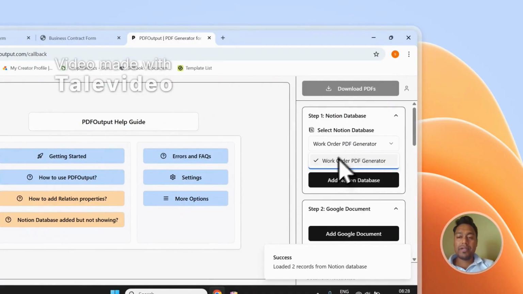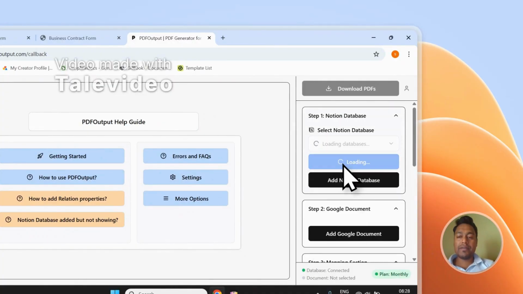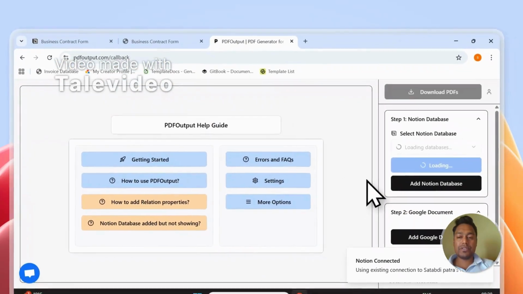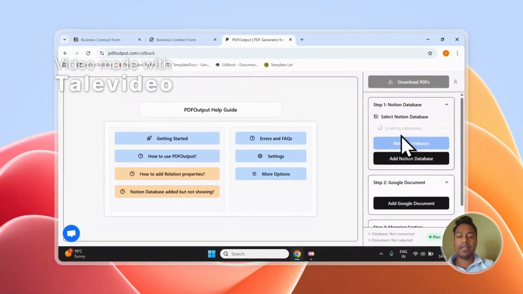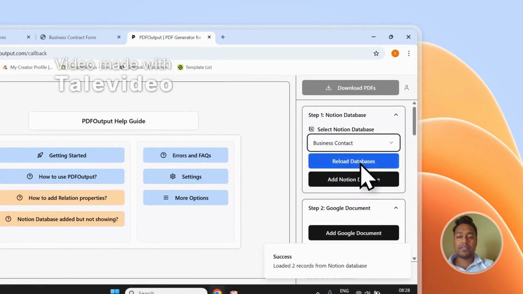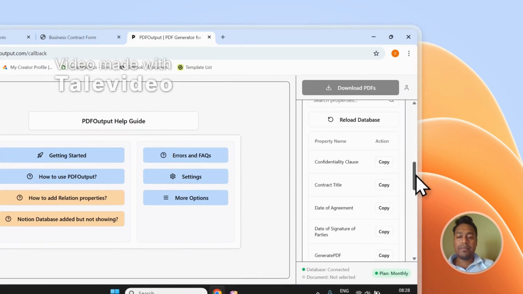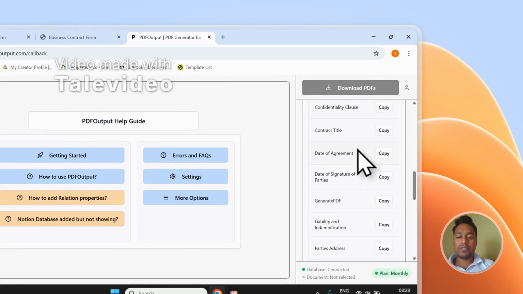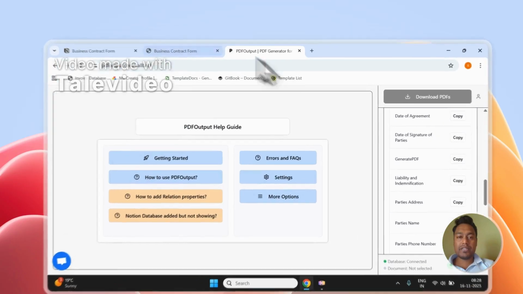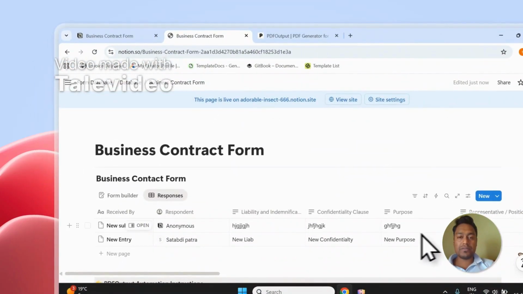Now, if your database is not appearing in the drop down, simply click on reload database after a while. Sometimes it takes a while to load the database, so let's wait for a few seconds and then again try to refresh the page once or twice. The database will definitely appear. Okay, so you can see the business contract appearing over here. Click on this, and now if you scroll down, you will be able to see all the properties of the business contract form database appearing one below the other. These are all the properties that we have in this particular response section.